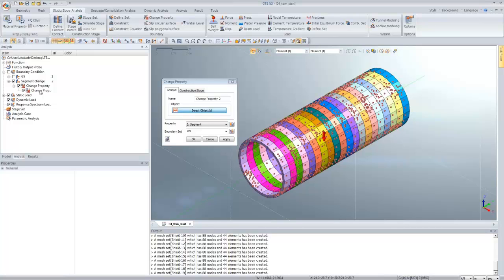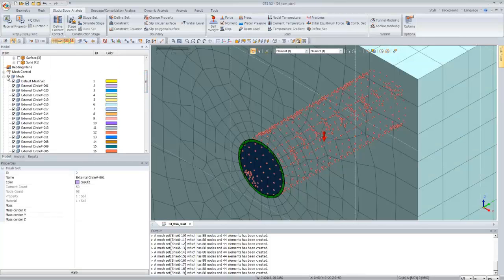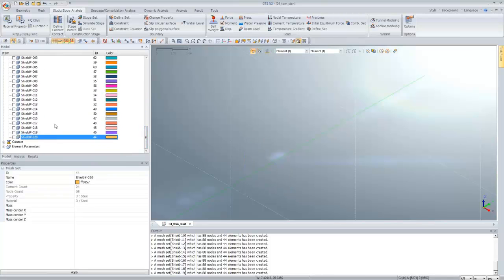Whenever you activate it, that particular mesh set which is activated in that construction stage gets the property not of soil, but of the elastic property, as I have shown you earlier during the webinar. Similarly, for the steel, initially we have given the property of steel. Now as the construction completes, we give it the property of grouting, that is concrete, which we have already defined.